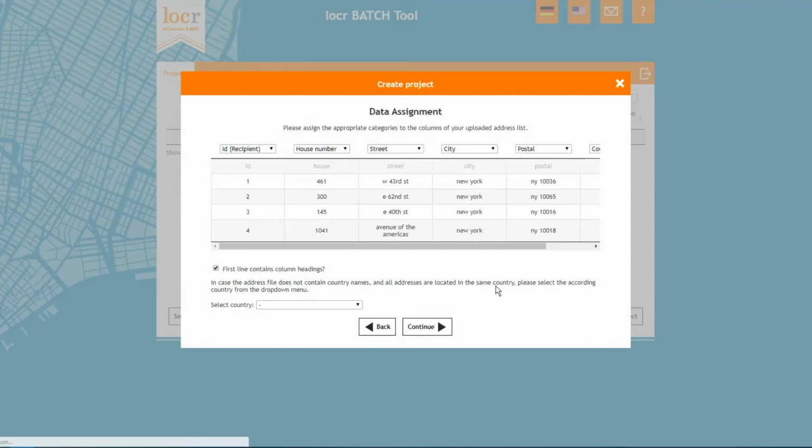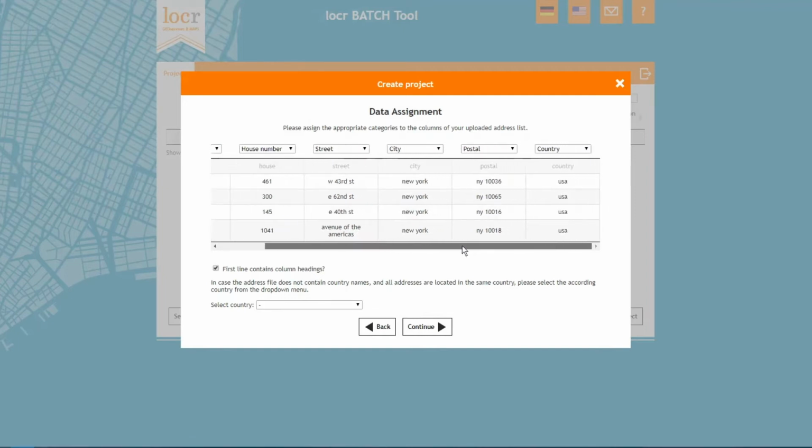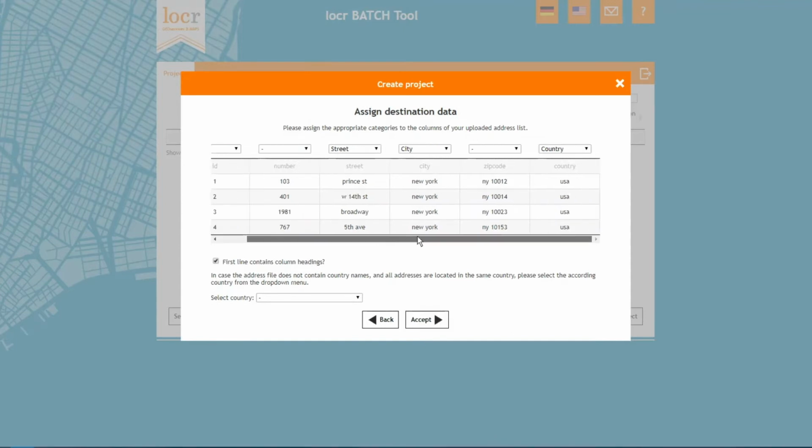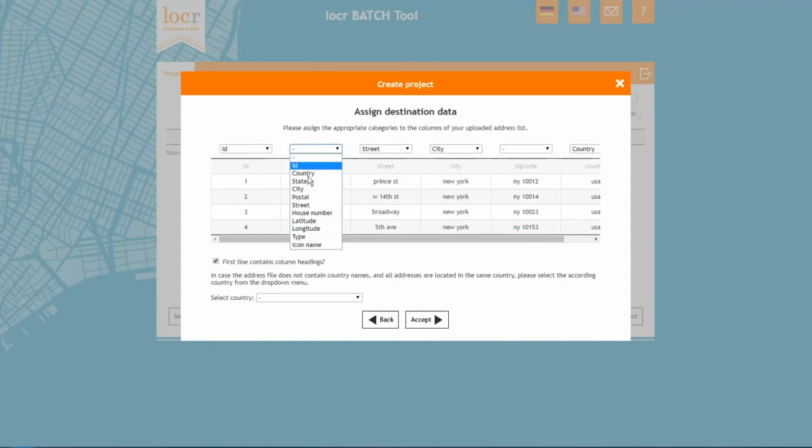The next step is to check that your data files will be interpreted correctly. Match the address fields in your data to the right batch tool categories. Do this for the destination data file as well as the recipient addresses. There are 2 fields here which we need to assign manually. Now we're ready to move on.